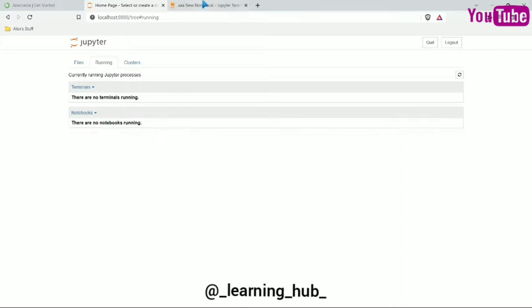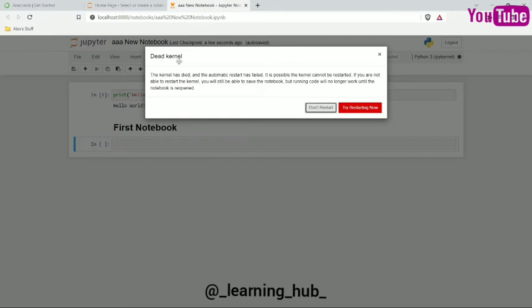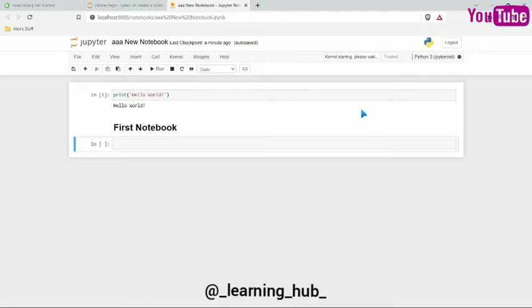So we have no notebooks running. And right here, it says we have a dead kernel. So this was our Python 3 kernel. And now since I stopped it, it's no longer processing anything. So let's go ahead and say, try restarting now. And it says kernel is ready. So it's back up and running and we're good to go.